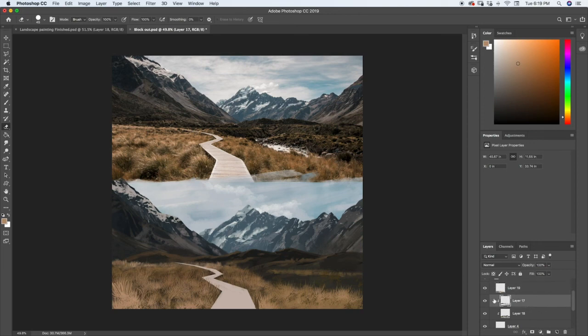So what I will do is I'll come back out to this layer. I'm just going to paint in a little bit more detail out here to kind of give a little bit more of a hard edge to my detail.